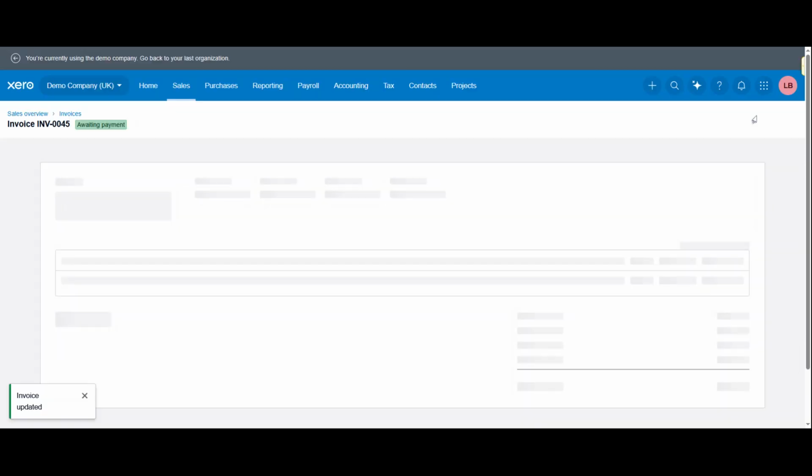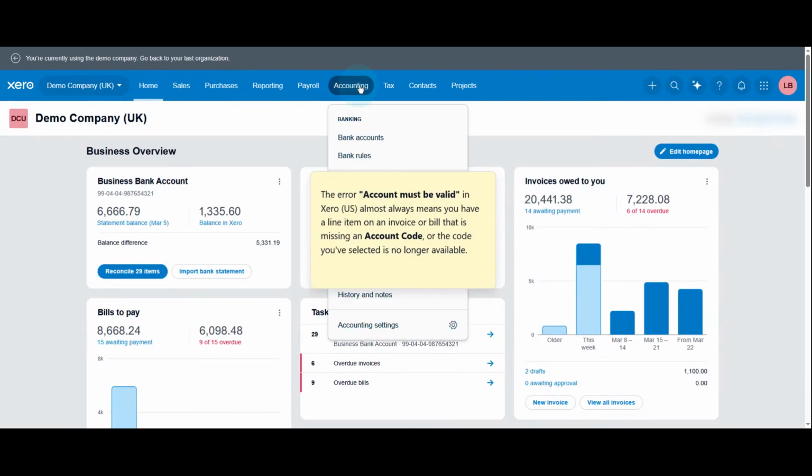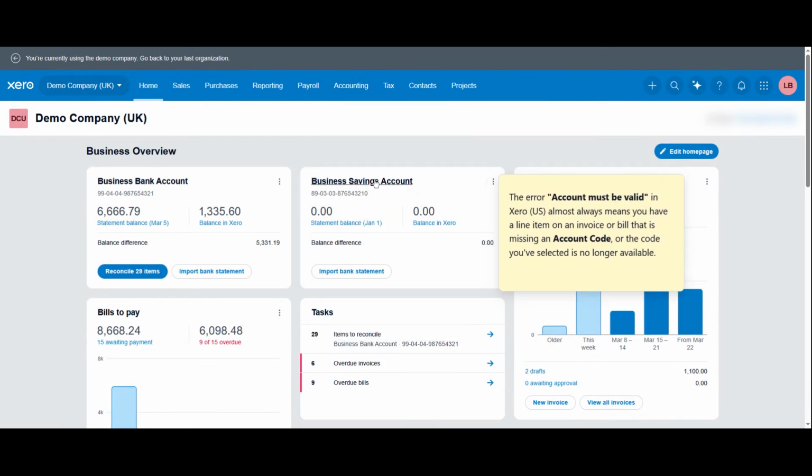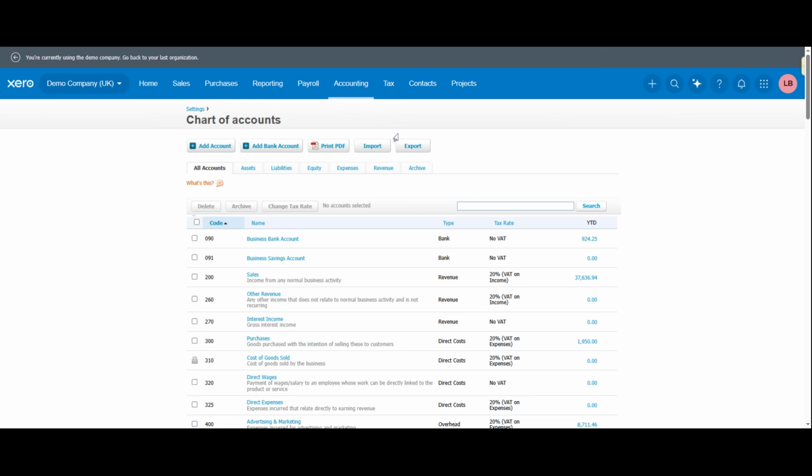If the issue still isn't resolved, the next step is to check whether the account has been archived. This is another very common reason for this error message. To do this, go to the top menu and click on Accounting, then select Chart of Accounts. Once you're inside the Chart of Accounts screen, look for the Archived tab. Click on that tab to see if the account code used on your invoice has been archived.